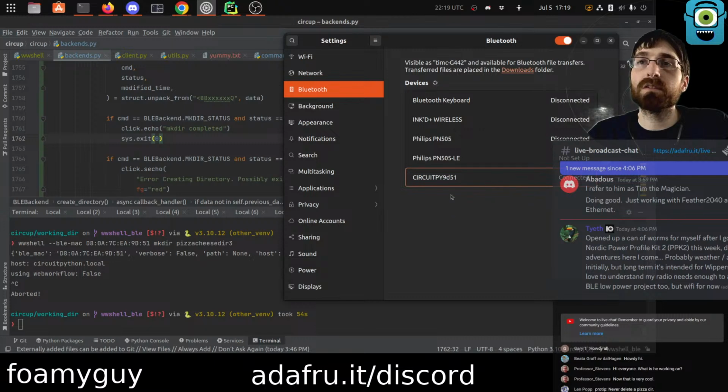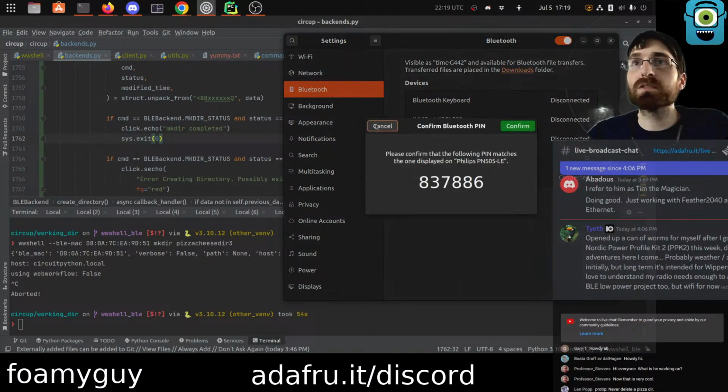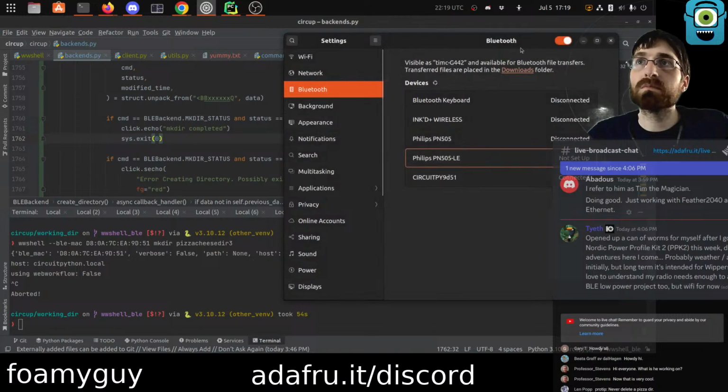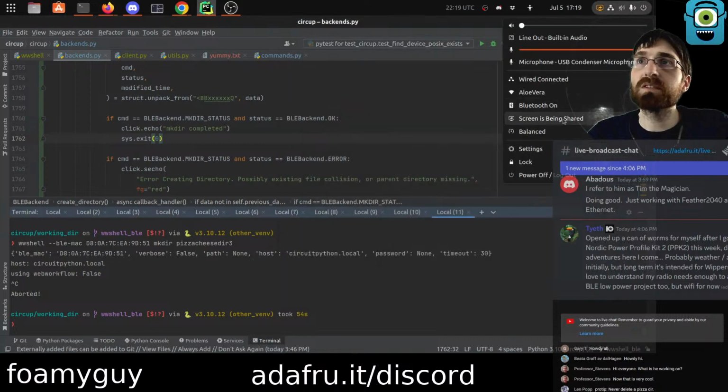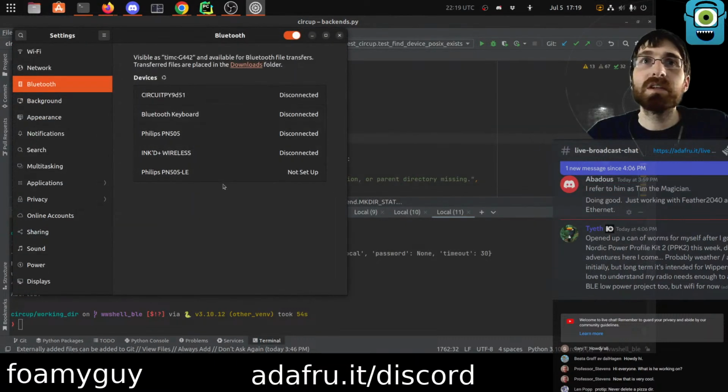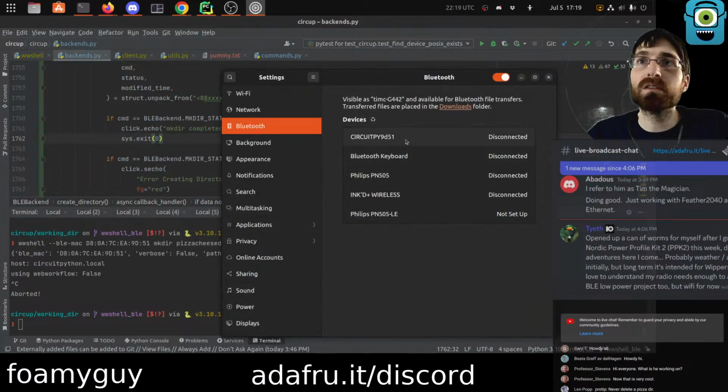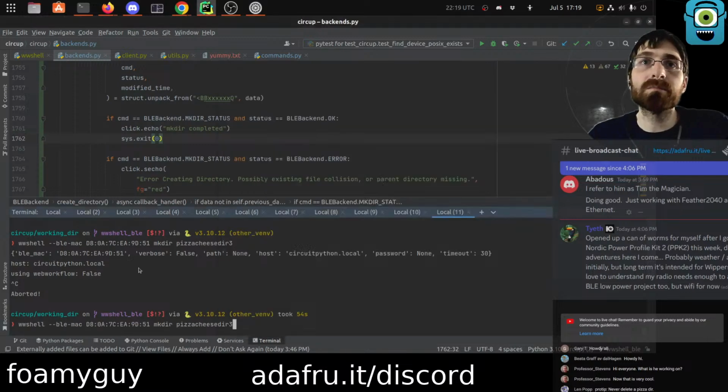Did not want to do that. Can't left click. Right click. Oh, that is super annoying. Usually I can right click on this and then choose remove, but that's just not working anymore. Now I'm getting worried that we are getting to the point where we're maybe locking up the BLE adapter.